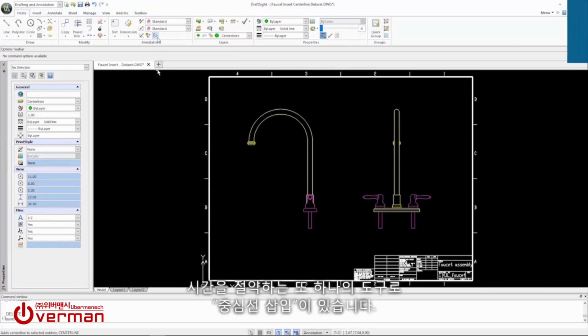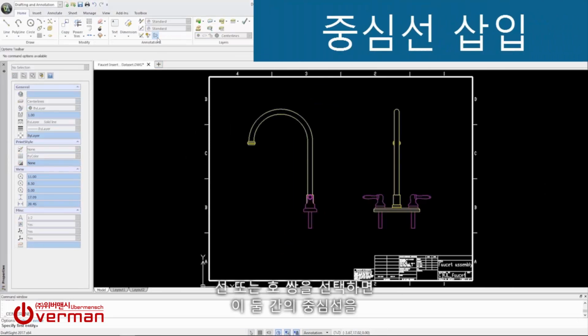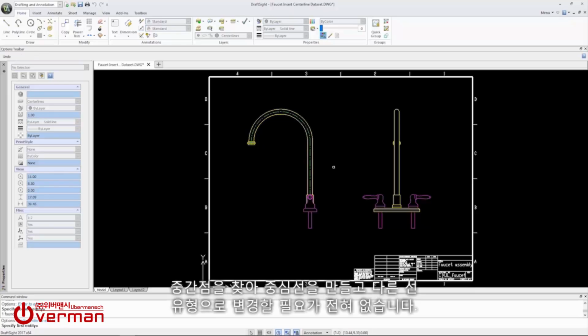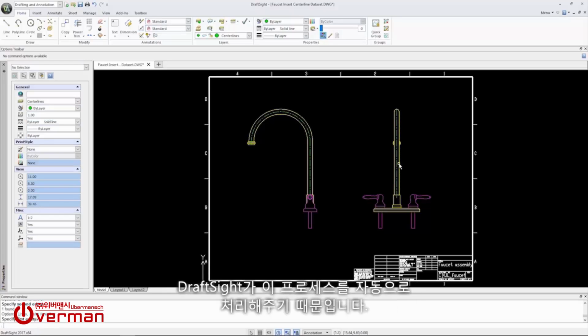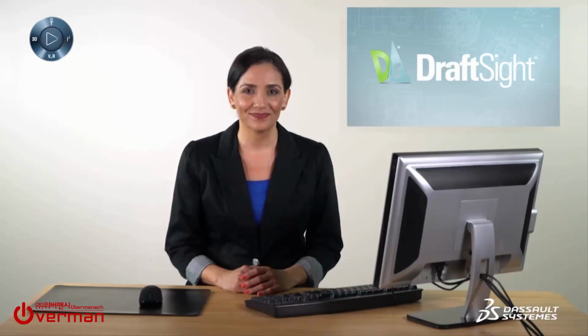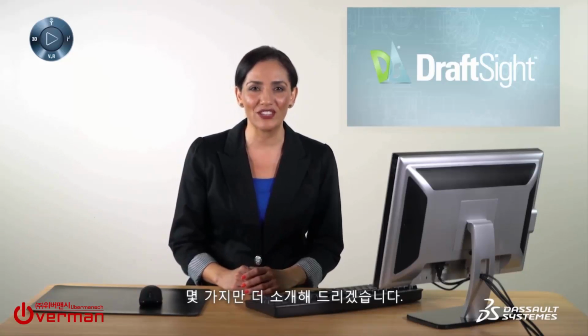Another time-saving tool is Insert Center Lines that automatically generates a center line between a selected pair of lines or arcs. Now you no longer need to do tedious calculations to find the midpoint to construct the center line and change it to a different line style. DraftSite automates this process for you. How do you like the time-saving tools you've seen so far? Let me show you a couple more great features.